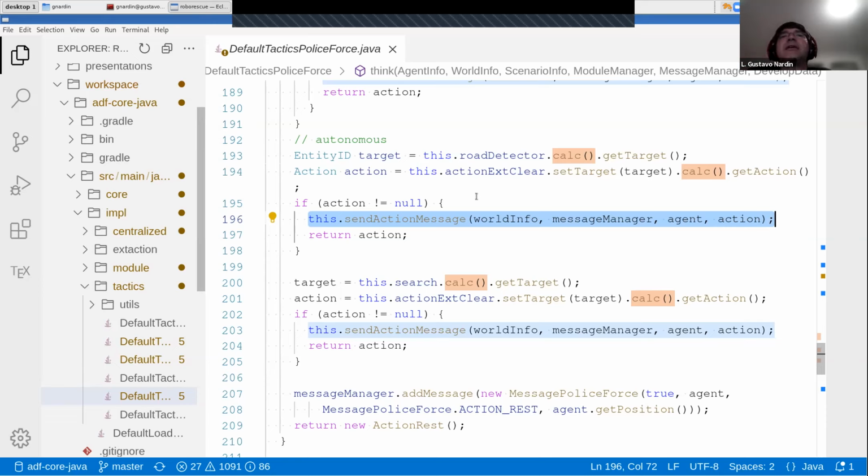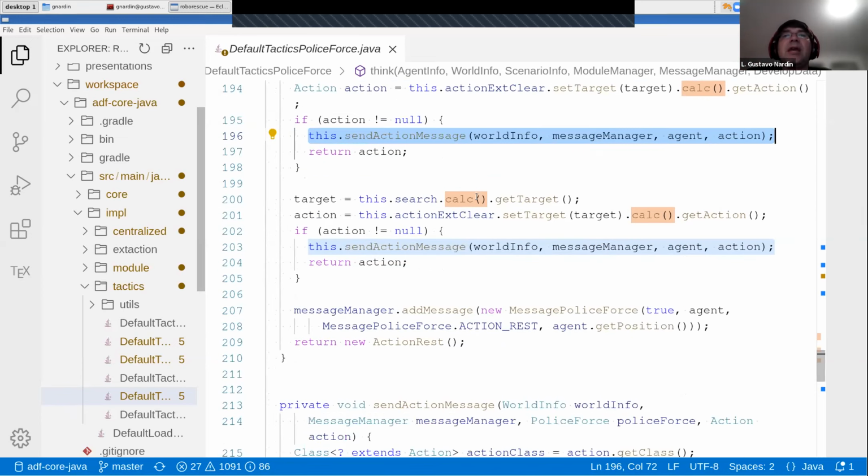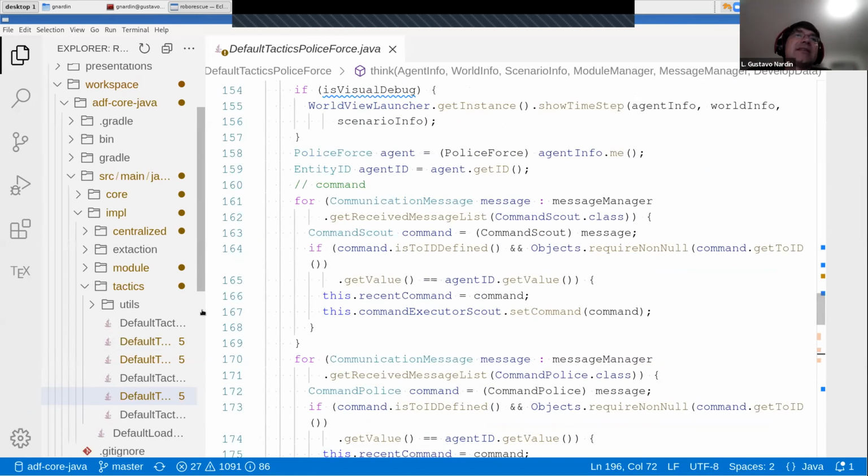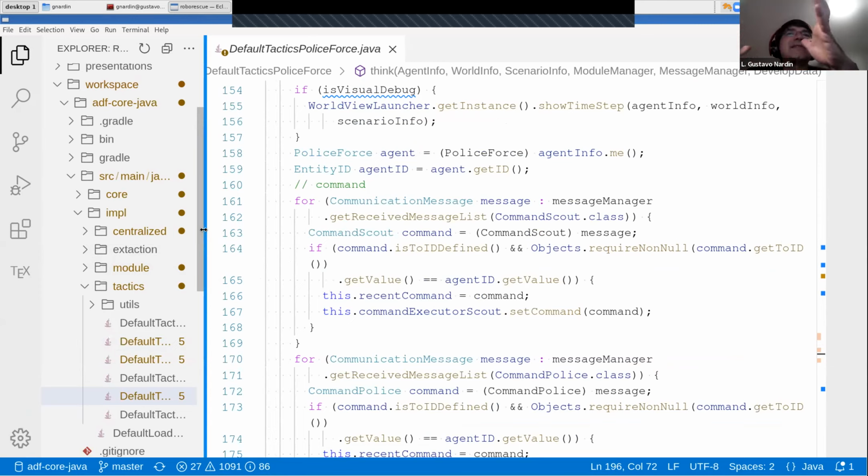It tries to clean some blockage of its own choosing. If it cannot find anything, it just moves around in the environment. Okay, and for all the agents, the tactics are pretty much the same. They try to do the task that is sent by the center. If the center does not send any instruction, then they do whatever they want.